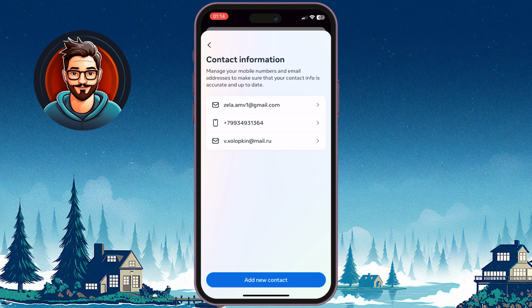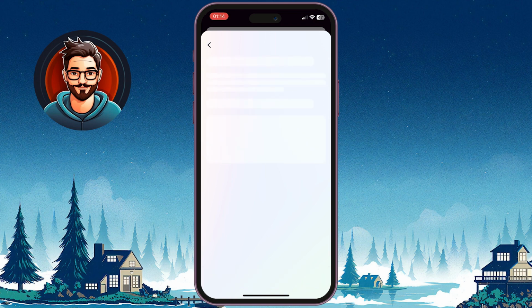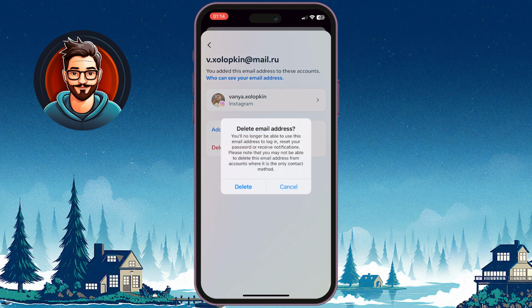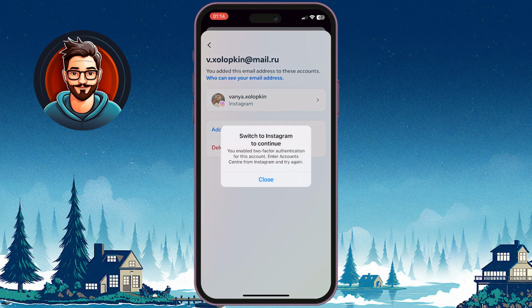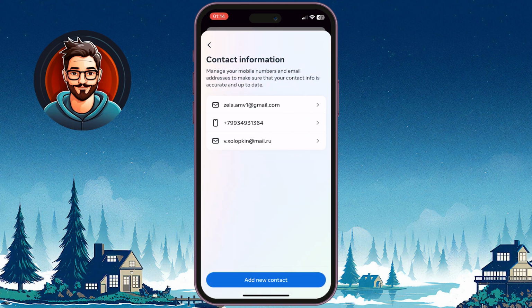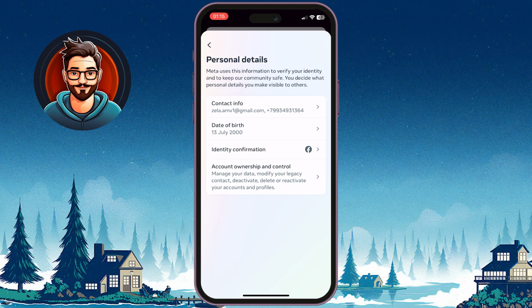To remove an email, tap on the email address you want to remove. Scroll down and tap on Delete Email. Then confirm by hitting Delete again. Keep in mind that you must have at least one email and one phone number associated with your account to log in and receive verification code.